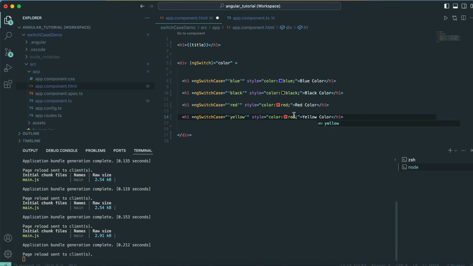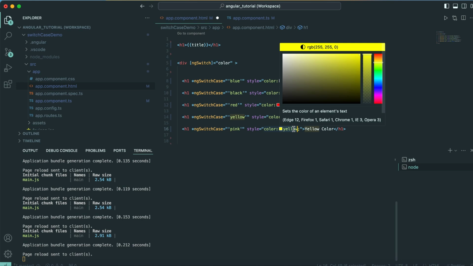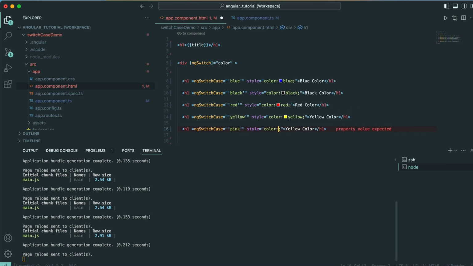So for yellow, okay, and you can define another one. For instance, I'm going to define some other one. It could be anything, pink color, to see if it exists or not. Let's see, pink color. Yes, pink is there, so I'm going to find the pink color.